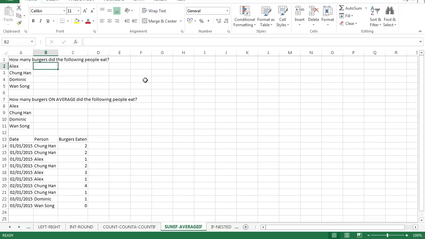So equals to sum if, open bracket. Now it will ask you to select the range first. The range is the collection of cells that you need to select to compare with the criteria here. Alright, so I'm going to select the range of cells here.